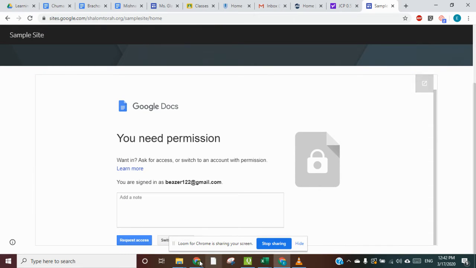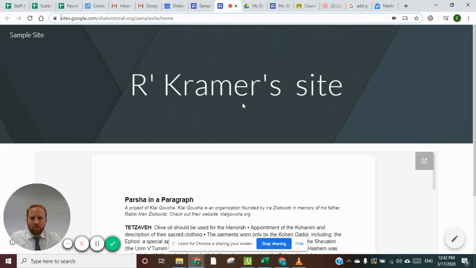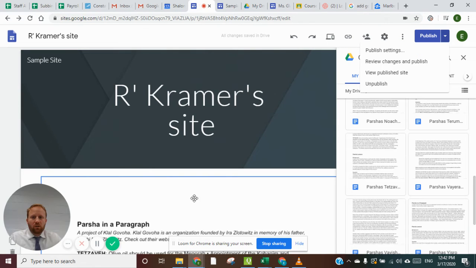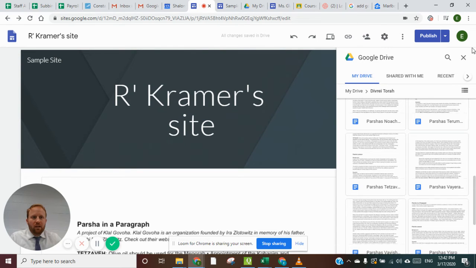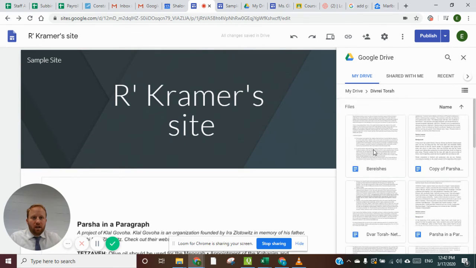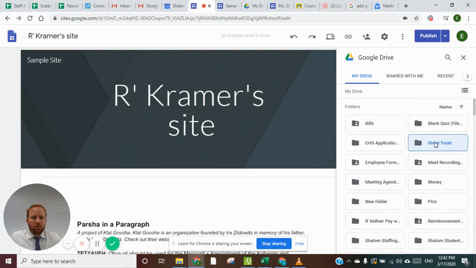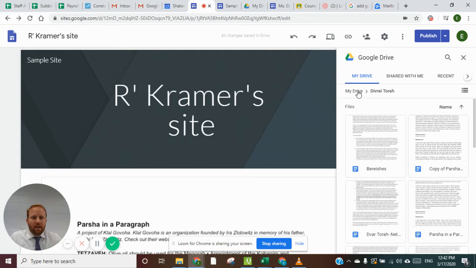So how do we fix this? How do we remedy this problem? Okay, so go back to your site, right? You see that you have it in your Google Drive. It's in a folder called Divrei Torah. That's where I got it from.